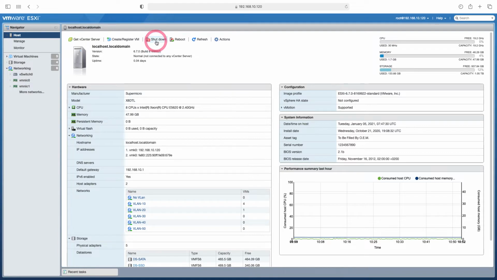Here you can shut down our ESXi host. If you want, you can reboot or refresh the page. You can also create or register a virtual machine from here. Our topic in this lesson is virtual switches.